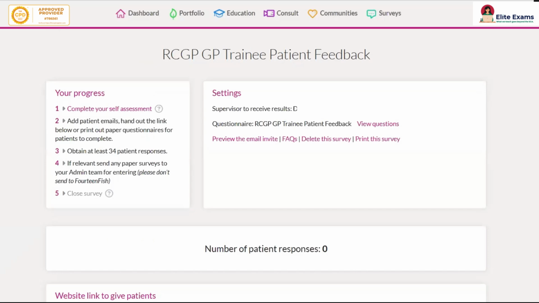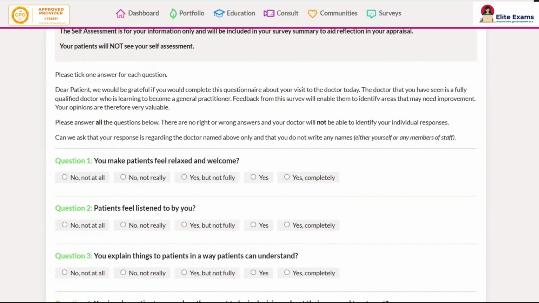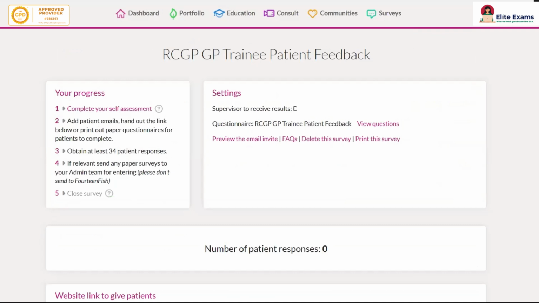It's the same thing. You complete your self-assessment, you click it in. This is different. You just complete the questions about the patient. These are the same questions that will be given to the patient. So it compares how you viewed yourself with how the patient viewed themselves. Once you complete that, you now add patients.